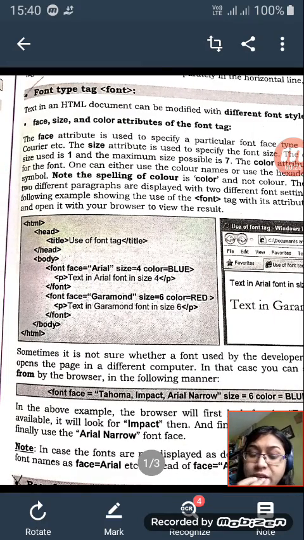Face is the type of font, like Arial or Calibri. That is the font face. Then the size of the font, and the color. So these are the attributes of the font tag.